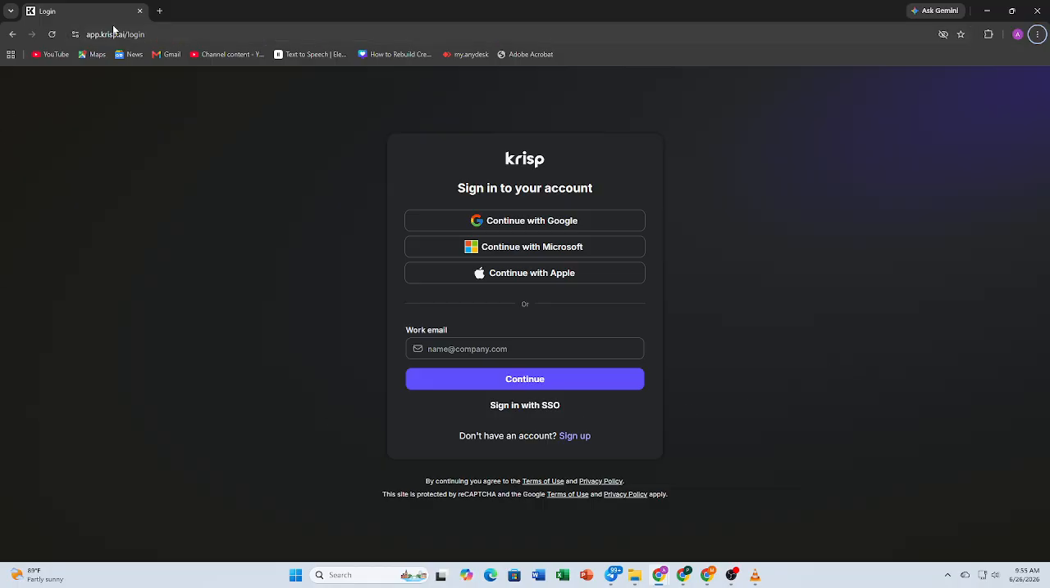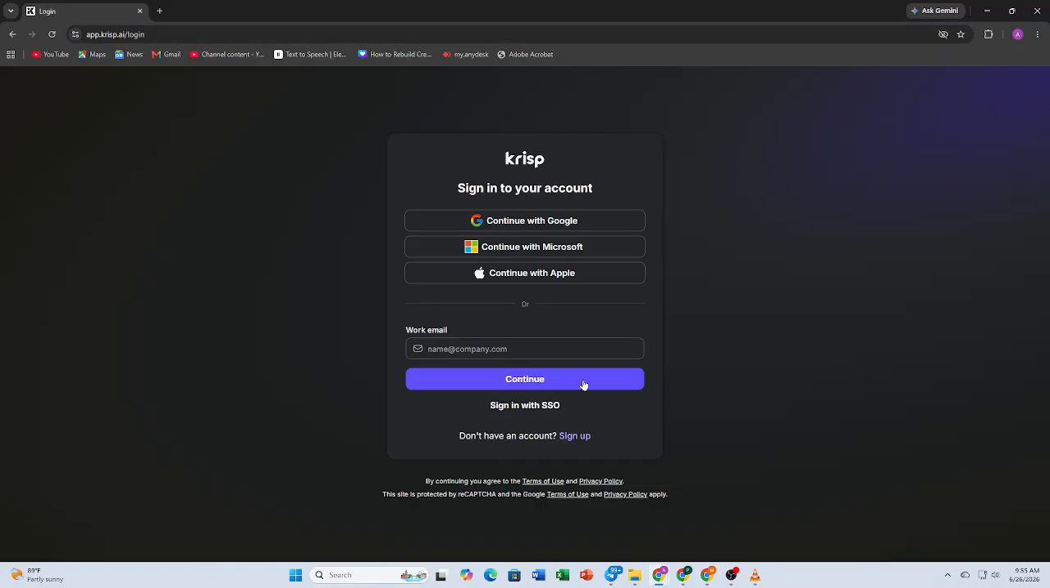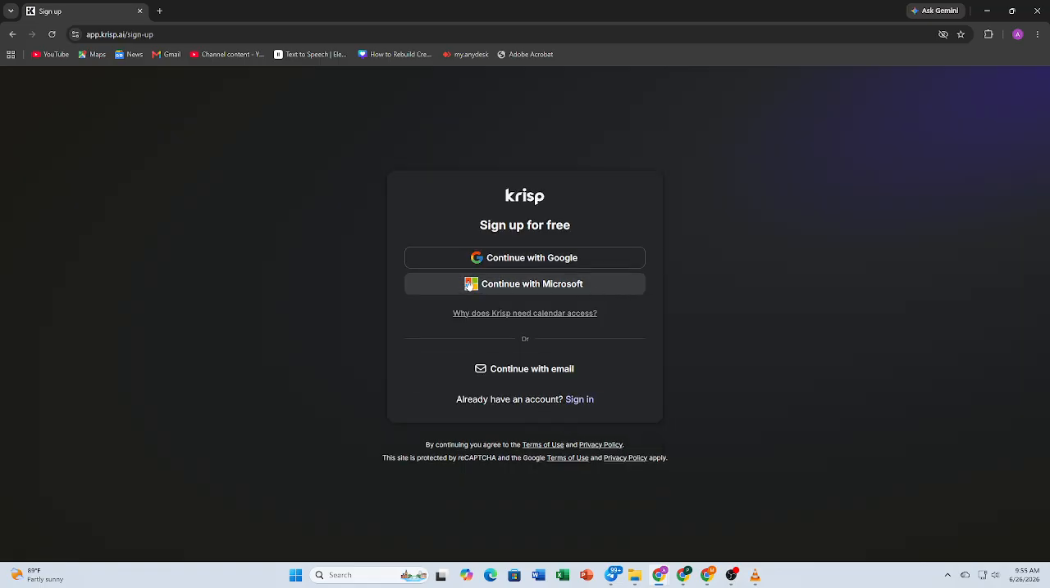First, open your web browser and visit the official Krisp AI website. Once the homepage loads, click the Sign Up or Get Started button to begin creating your account.